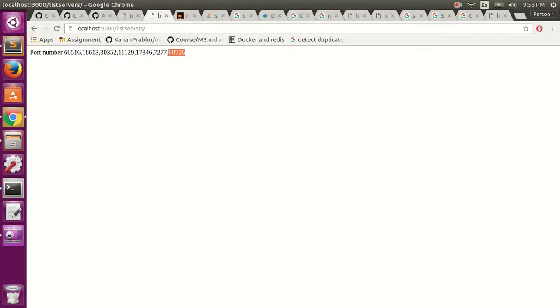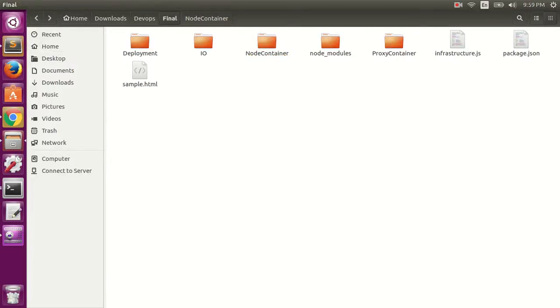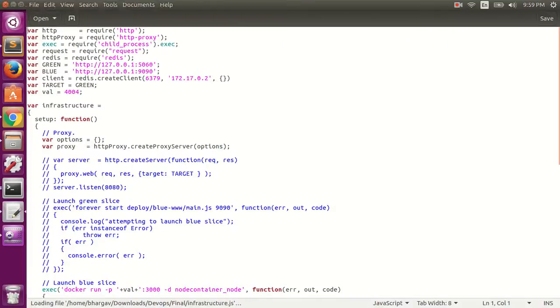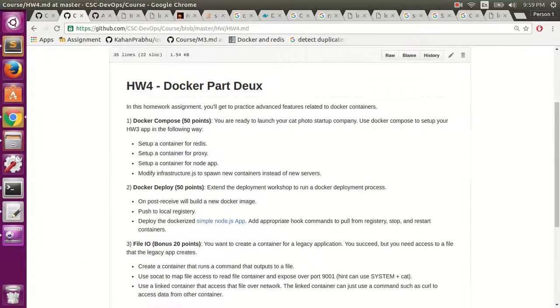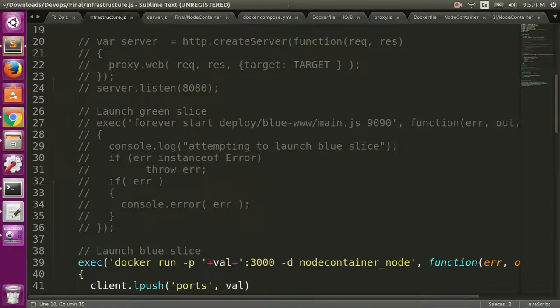So now that we've seen this, I can show you the last part for the infrastructure.js. This finishes the setup container. I finished these three parts, and the last part required us to modify the infrastructure.js file to spawn new containers instead of new servers. So I'll just show you my infrastructure.js file. Yeah, so here we go.